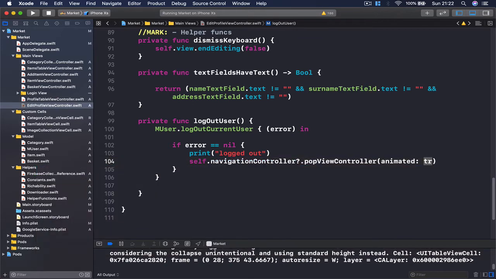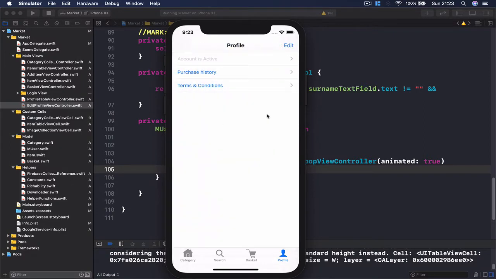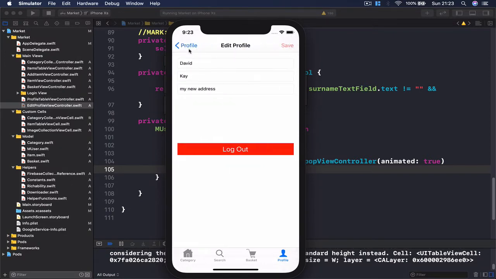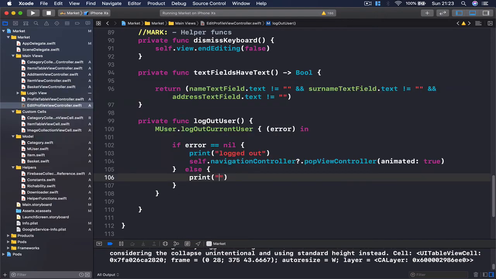Basically this is just removing the last view controller that we have here, so we're dismissing this one and getting back to our profile view. So it pops the top view of our stack. And in case there was an error, I'm going to say print error logging out, and let's pass our error's localized description.